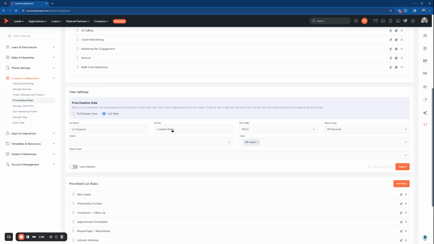This sort by will vary depending on what your goal for that list view is. If it's just kind of a pipeline that shows everybody in a particular status kind of organized, then create date is perfect. If it's more of a dialer queue, then you would probably want to do it by the last time that they were called, or maybe how many times they have been called. Least amount of calls at the top, most at the bottom, or same thing with the last time they were called, soonest at the top, oldest at the bottom, and vice versa.